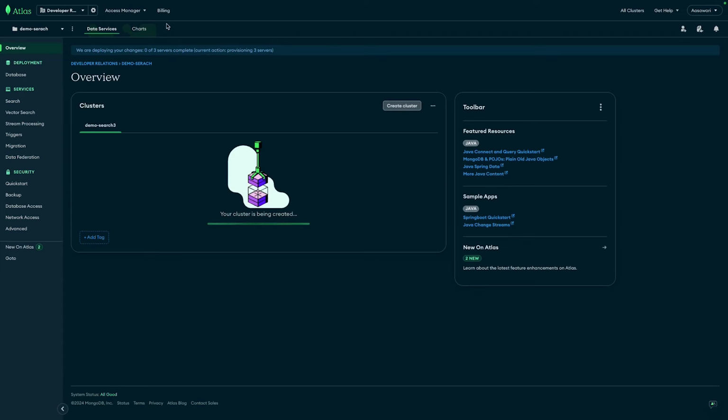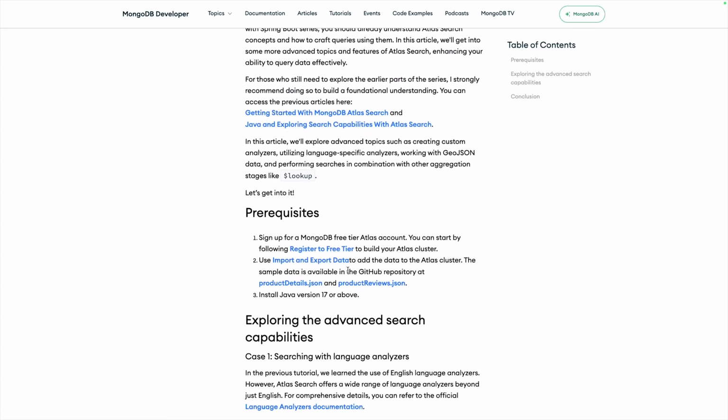By the time the cluster is creating, let's go back to the tutorial on the developer center and see what the other prerequisites are. The next prerequisite is loading the data. For this tutorial specifically, we are using two different JSON files, the product JSON and the product review JSON. These two JSON files will create two new collections for you in your Atlas cluster.